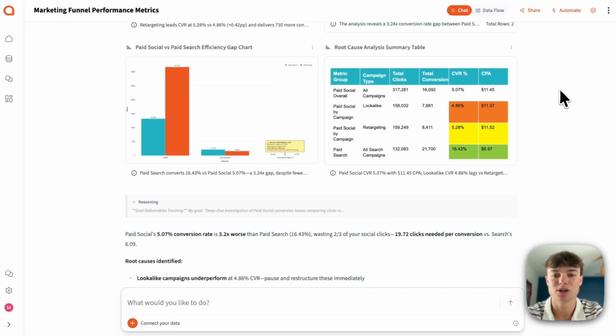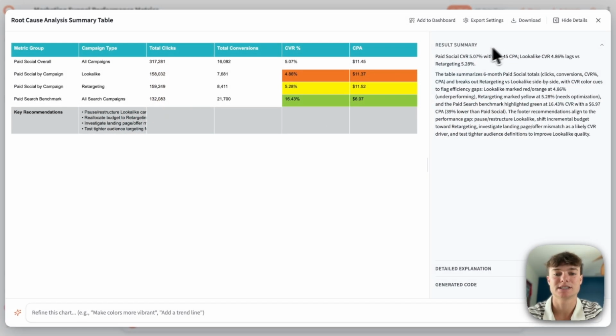And then if we look into our root cause analysis table that it gives us, green shows we're on target. That's our search. So our CVR, and then our CPA remaining low. And then it shows us yellow needs improvement, orange is just straight up bad. It kind of summarizes that for us right here, which gives us a bit more of a deeper look into the 2 social campaigns that we're struggling with.